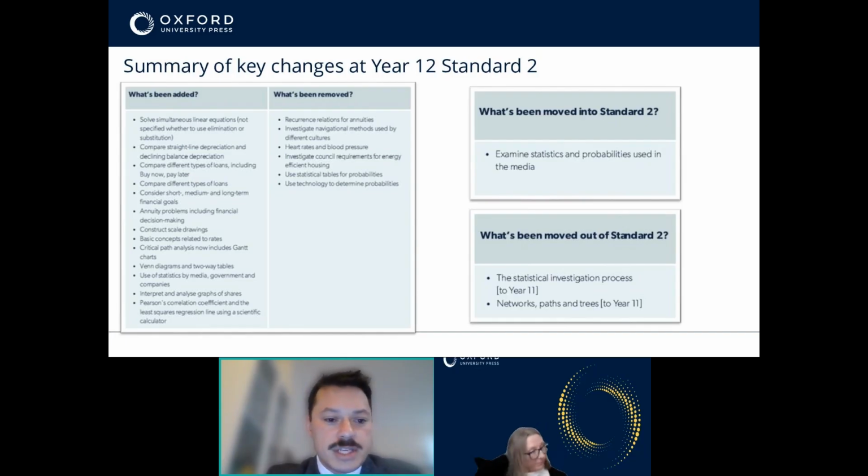Interpreting statistics by media, government, and companies, which is a little bit interesting. Interpreting and analyzing graphs of shares, which is good. It's implied that we're going to be looking at time series charts, looking at if the share was purchased here and sold at this date, profit, loss, those kinds of things.